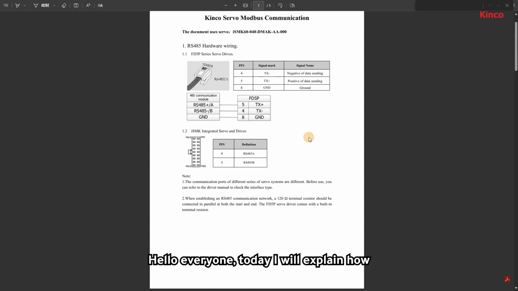Hello everyone, today I will explain how to communicate with a servo via Modbus. First, for hardware connections, we can refer to the user manual, so I won't go into too much detail here.